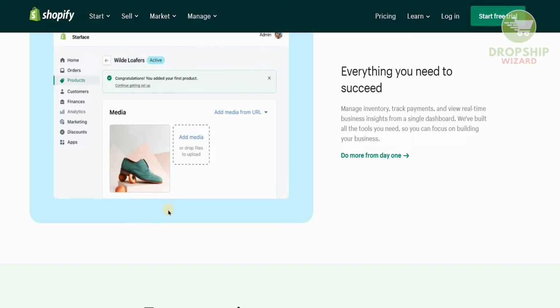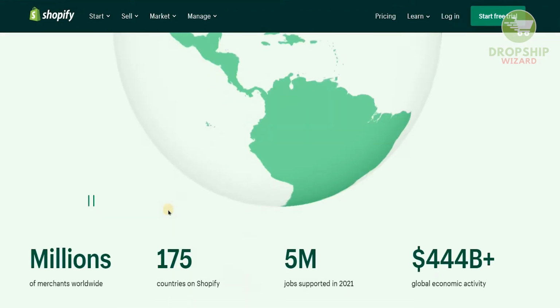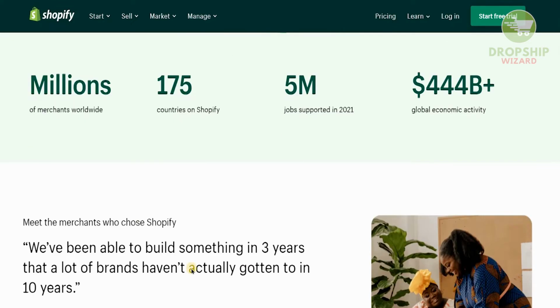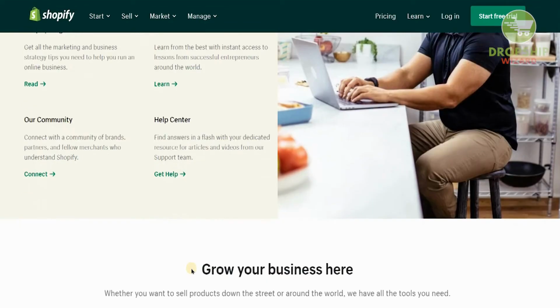You can manage your inventory, track payments, and view real-time business insight from a single dashboard. They are empowering entrepreneurs everywhere. They have millions of merchants worldwide, and they are operating in 175 countries. They have supported 5 million jobs since 2021, and they have a global economic activity of $444 billion. And you can simply get a piece of that cake by signing up to Shopify.